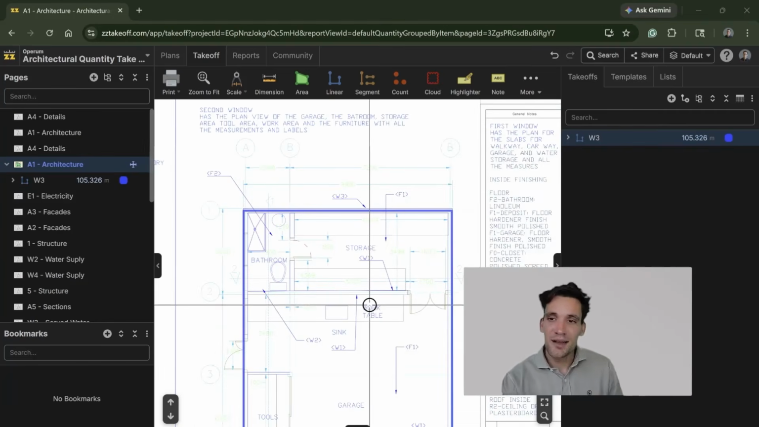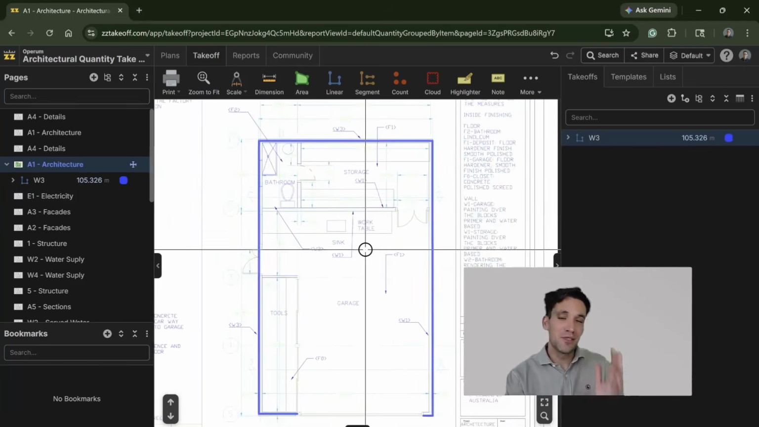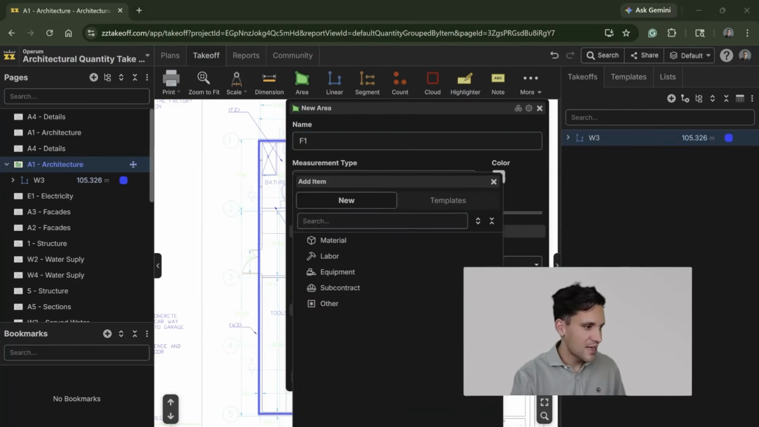All right. Next up is the floors. And again, this is not rocket science. Instead of counting linear meters, we're just going to be doing an area measurement. So let's call this F1 for floor type 1. It's going to be a flat area. And F1 is a floor hardener finishing.